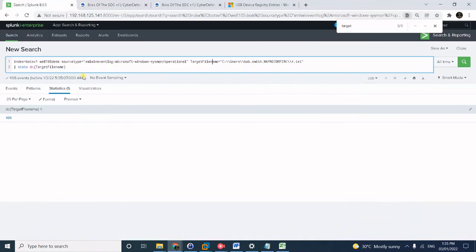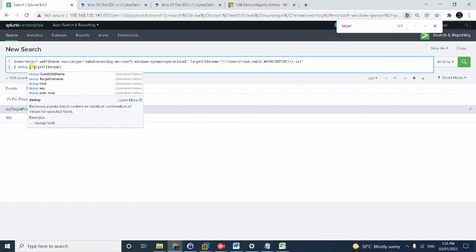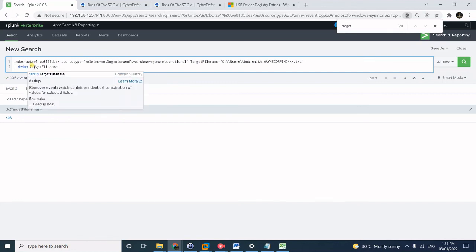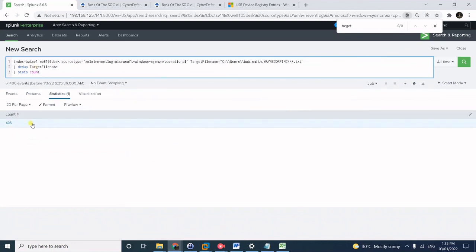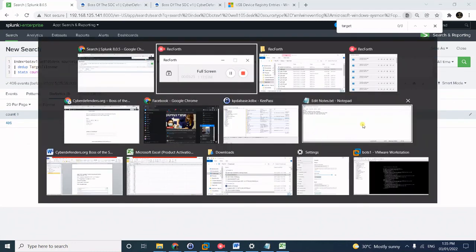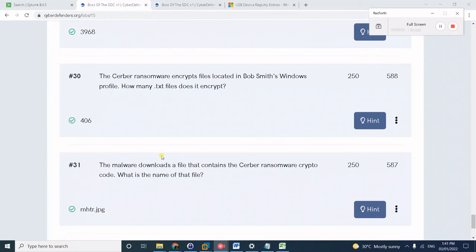The answer is 406. Recall that we have an alternate query for getting a unique count, so we can also solve this using dedupe, just like in the previous question. You can also do a stats count to give you the same answer. Okay, we're down to two questions. For the next question, 31, the malware downloads a file that contains the server ransomware cryptocode. So we are asked to find the name of that file.